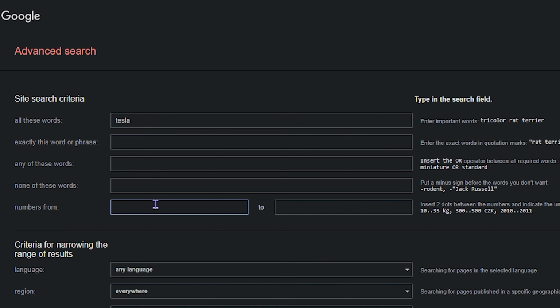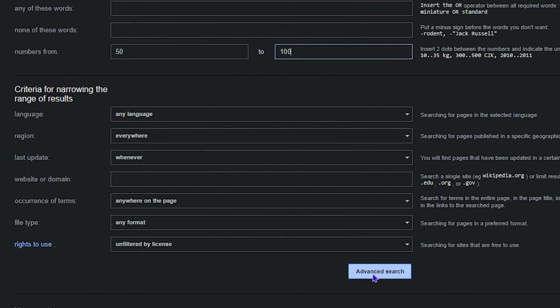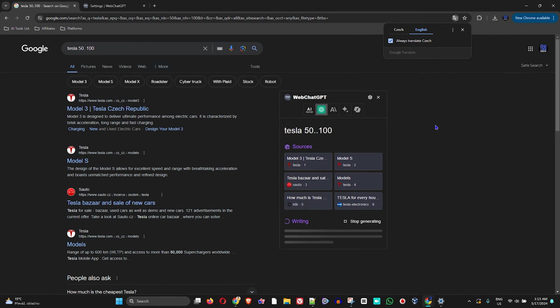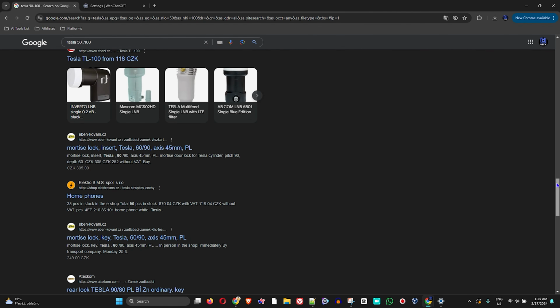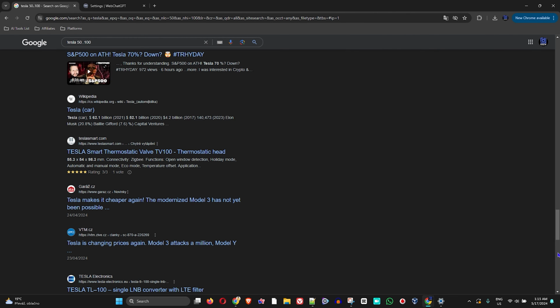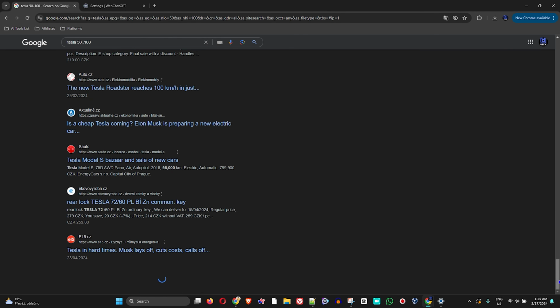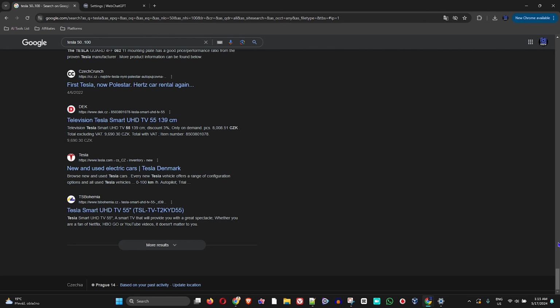So let's say I would like to get an option, let's say 50. Let's put it like that to 100. And I just need to put the numbers from 50 to 100 and then simply click on advanced search. Now, as you can see here, it is going to give me that range, 50 all the way to 100. So that's how much it will increase my search results. You will continue, and that's how I basically increase it.